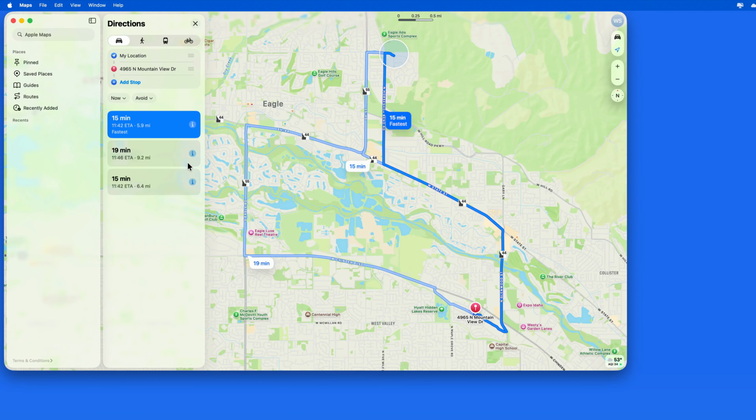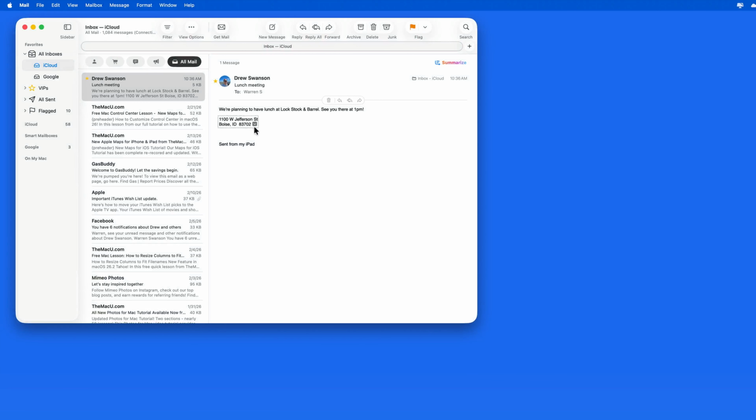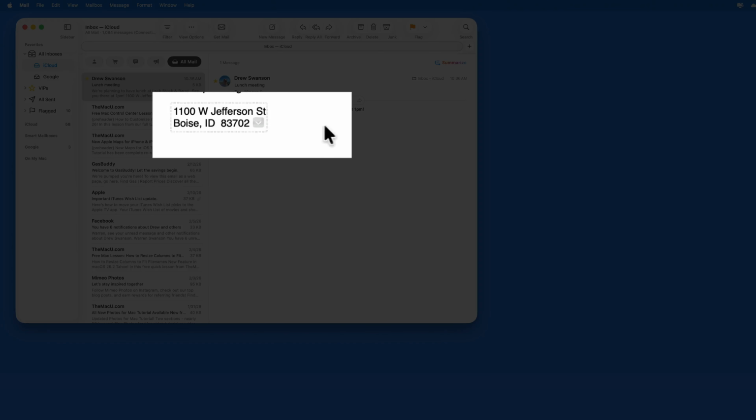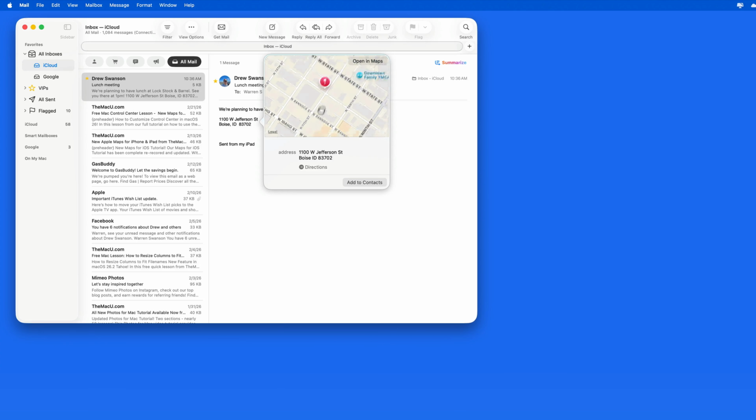macOS also has a feature called Data Detectors that is built into many apps. Here in Mail, I have a message that contains an address. Hover over the address and it's highlighted. Click this down arrow and a panel with a mini-map is displayed.